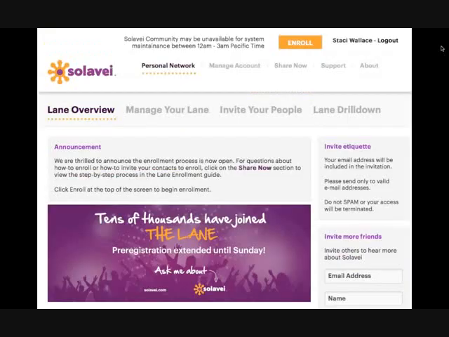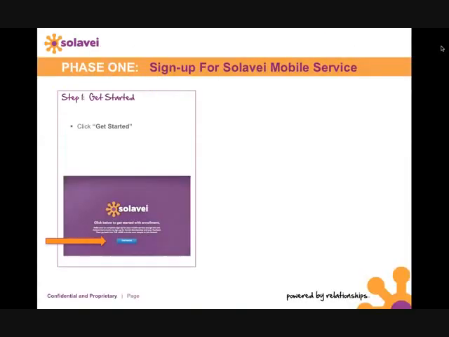Now, moving on. What happens when they get that invite? Well, once that invite has been sent to Jane and Jim Bob, they're going to be able to go into their lane, and they're going to see an enroll button. You can see it right up there at the top of the screen. When they click enroll, immediately what's going to happen is they are going to go through phase 1, sign up for Solavei mobile service. Now, step 1 in phase 1, there's really 4 phases we're going to go through. Phase 1 is signing up for Solavei mobile service.